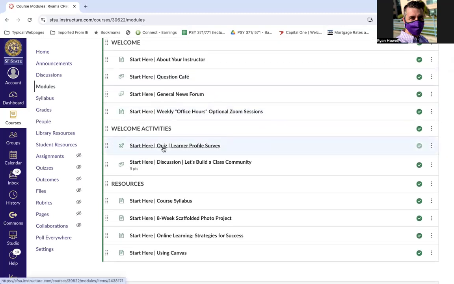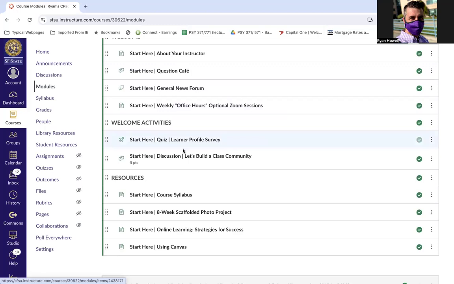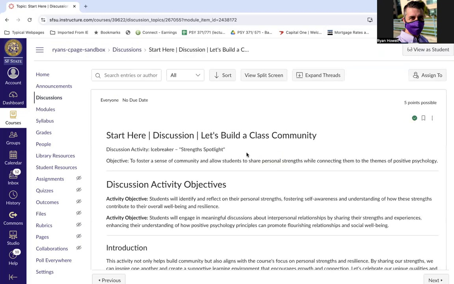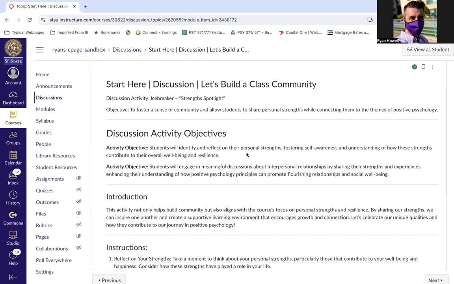All right, you can come in and start with these welcome activities here. These will be nice ways for us to learn a little bit about each other, including this discussion here on trying to build out a community, which is actually structured around the idea of learning a little bit about your strengths, which is going to be a major focus of our class.